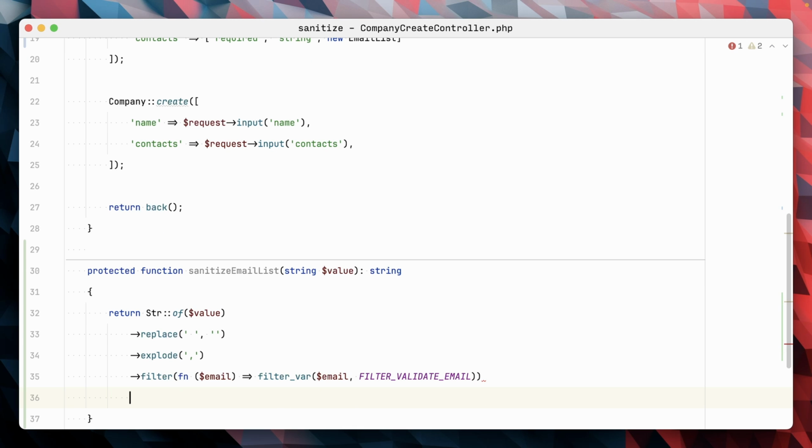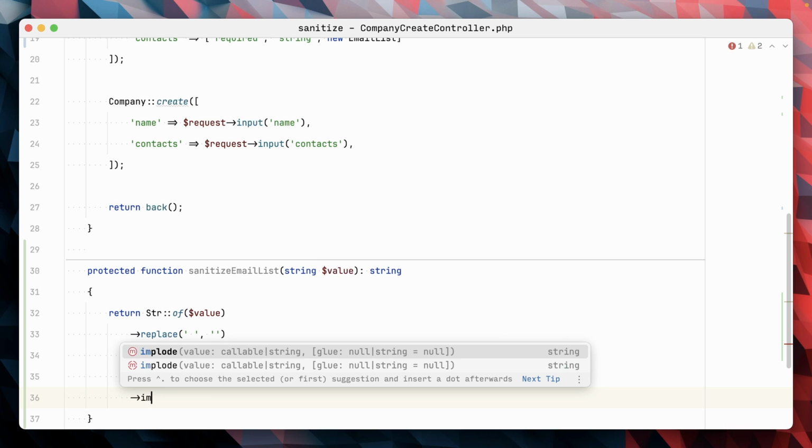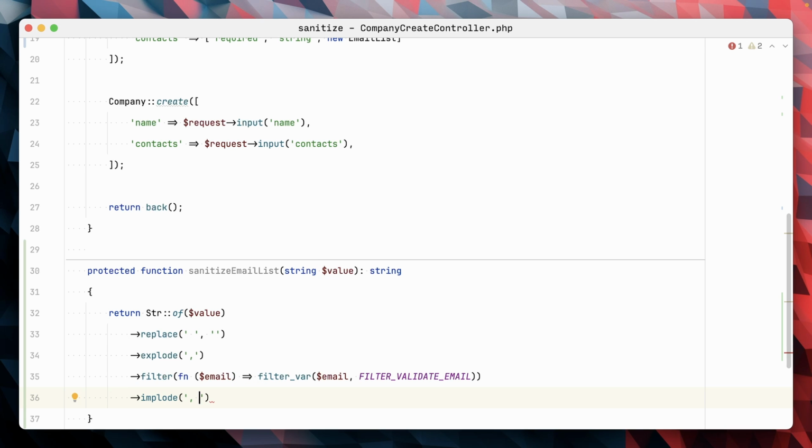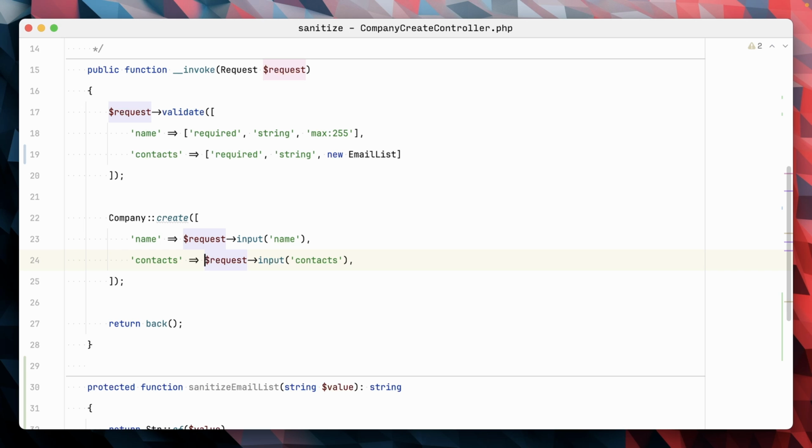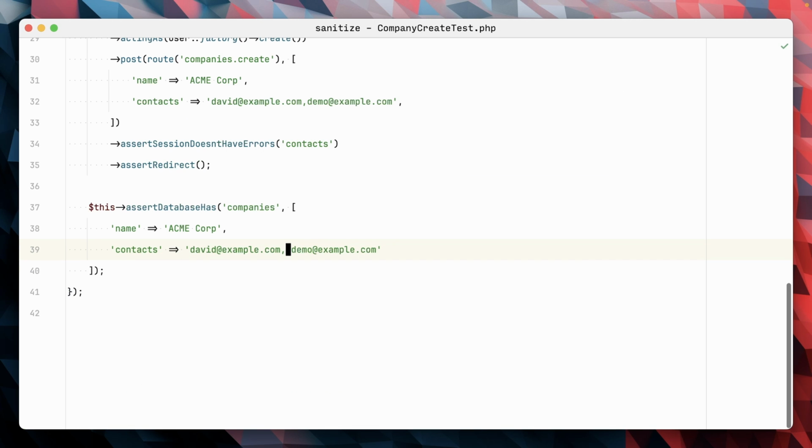And instead of throwing a validation error, we will actually implode the value using a comma and a space, which is how we want to save the data in the database. And when we're creating our company, we can say this sanitize email list. And with any luck, our test should now pass.